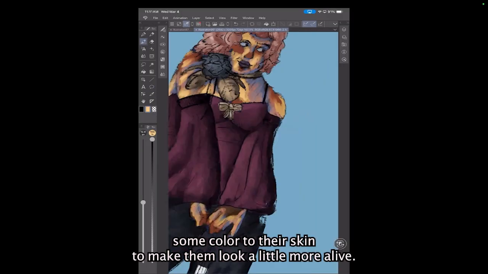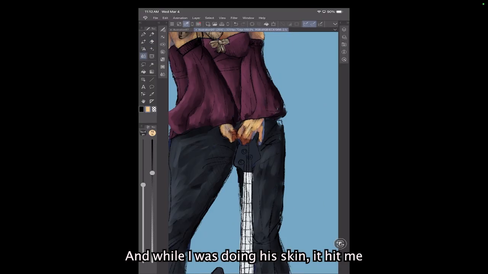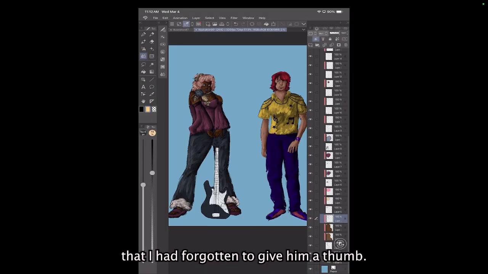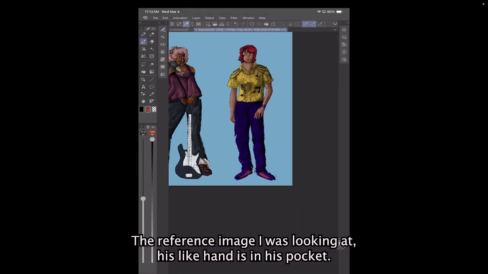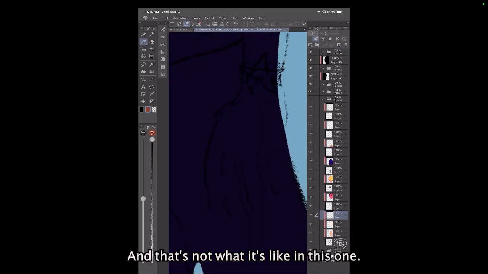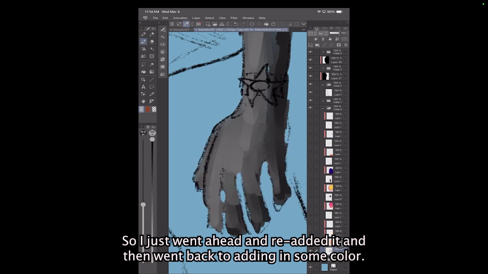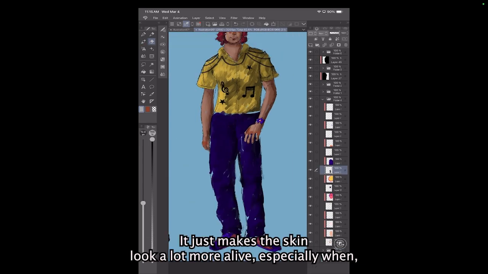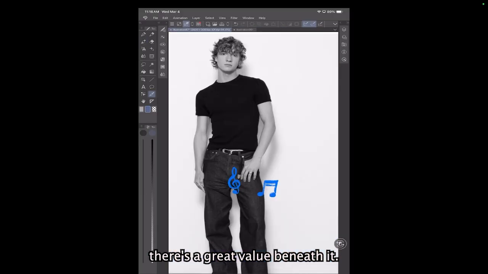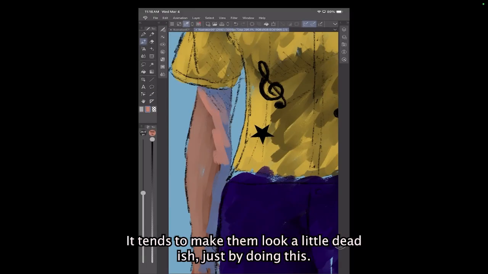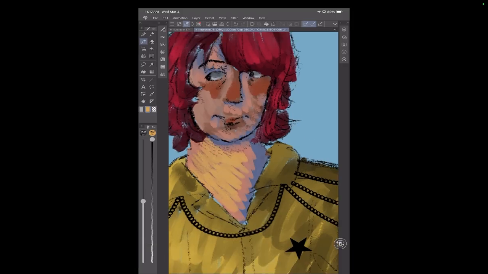I'm adding some color to their skin to make them look a little more alive, and while I was doing his skin, it hit me that I had forgotten to give him a thumb. The reference image I was looking at, his hand is in his pocket, and that's not what it's like in this one. So I just went ahead and re-added it, and then went back to adding in some color. It just makes the skin look a lot more alive, especially when there's a gray value beneath it. It tends to make them look a little deadish. Just by doing this, it brightens up the colors.